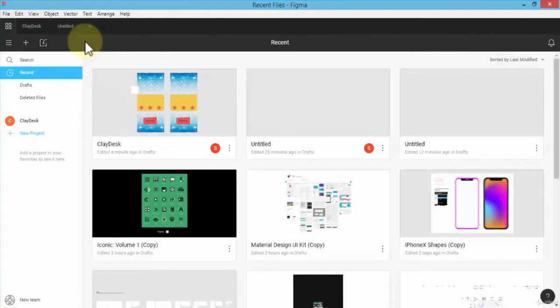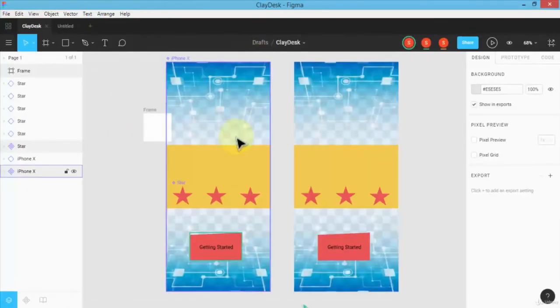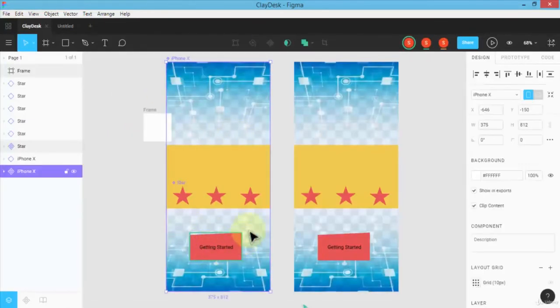And the good thing about this is everything is synced. Whatever you change using your browser online, automatically changes in the desktop app. So once I have the desktop app open, I can click on the same project called ClayDesk. And notice it brings me to a similar screen, exactly the same screen rather.